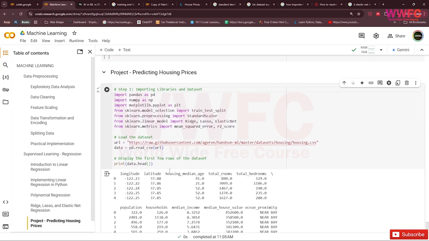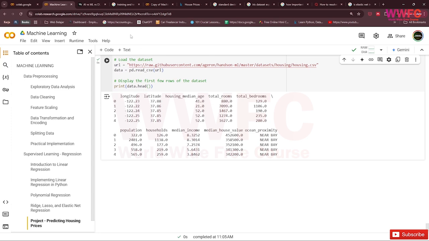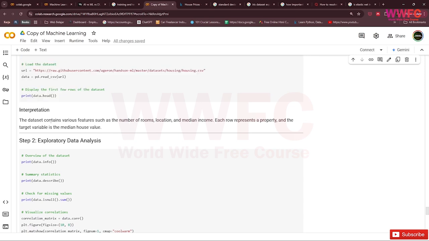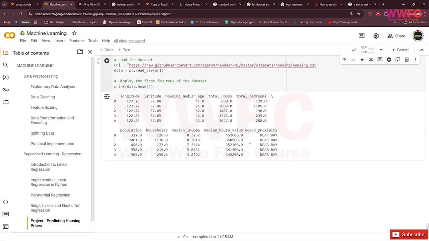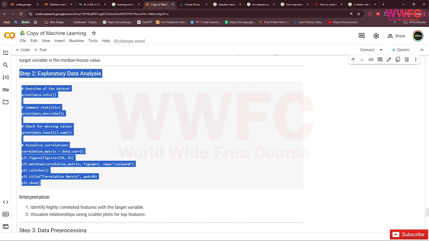So we check the data. It has latitude, longitude, housing median age, total rooms, total bedrooms, and etc. The dataset contains various features such as the number of rooms, location, and median income. Each row represents a property, and the target variable is the median house value. So in here, we have median house value, right? So we go to step 2, which is exploratory data analysis.